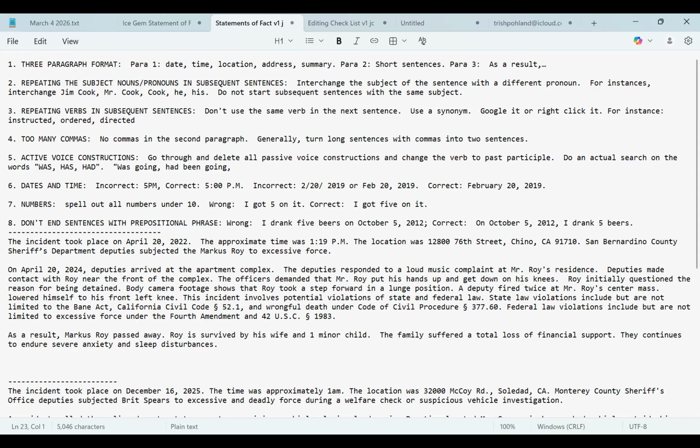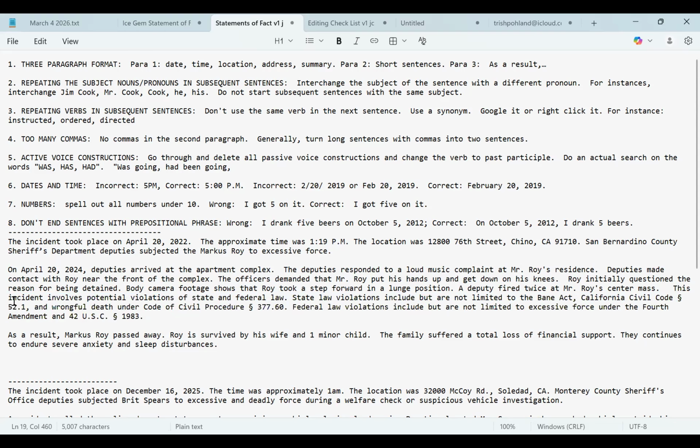Anyway, all right. So a deputy shot twice at Mr. Roy's center mass, and we would take out the part about lowering himself to his front knee. All right. And then again, we named the potential state and local, state law claims. I guess that's that. Let's see. So we took out as many commas as possible. I think that we went for the passive voice. I know we changed some numbers, and I know we didn't end anything with a prepositional phrase. Then as a result, Marcus Roy passed away.